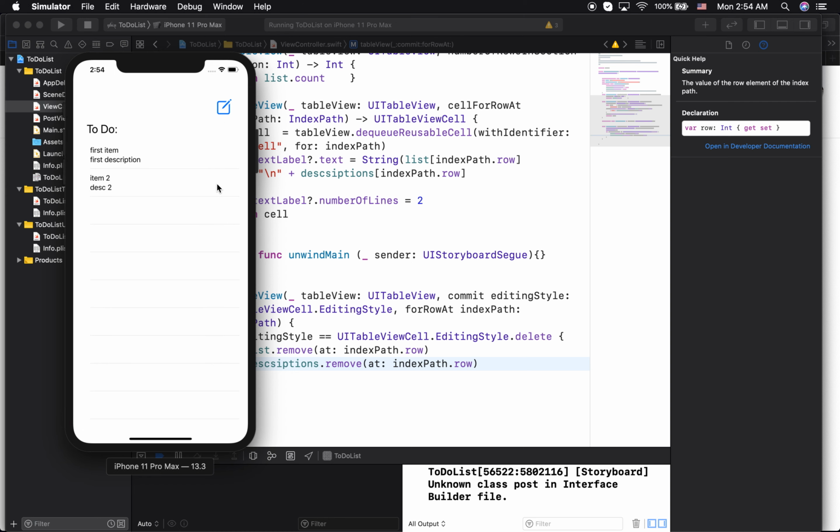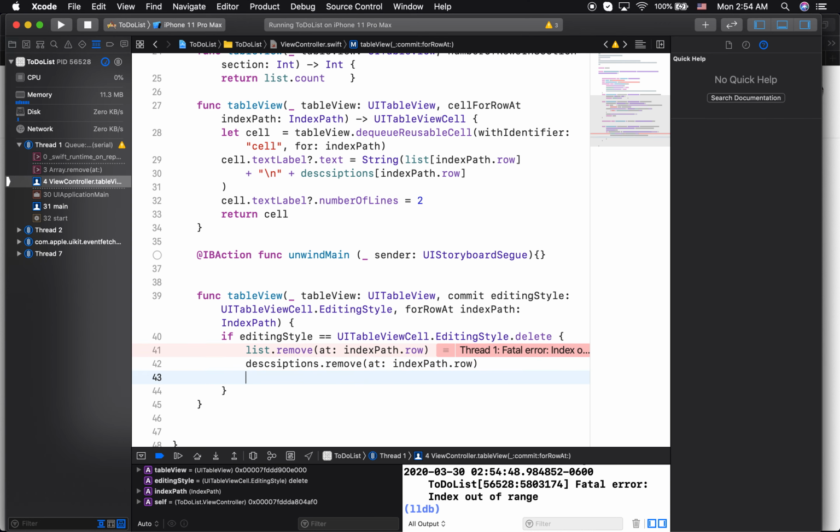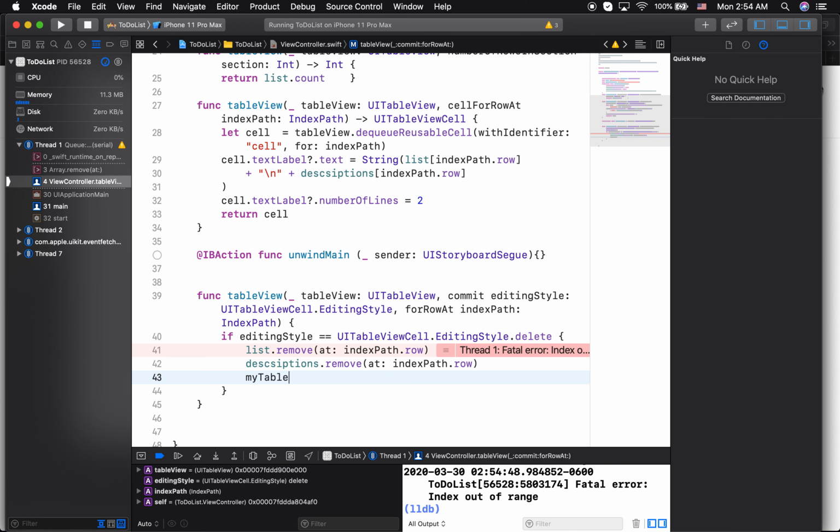So let me delete this. Now it's already deleted, but if I try to do this, it is going to give me errors. So what I need to do right here is my table.reload. The reason is it's deleting, but it's not updating the view, and then I'm trying to delete back again, and that is what's giving me an exception. So now if I do this and delete, it's gone. So I can just go ahead and insert another item.